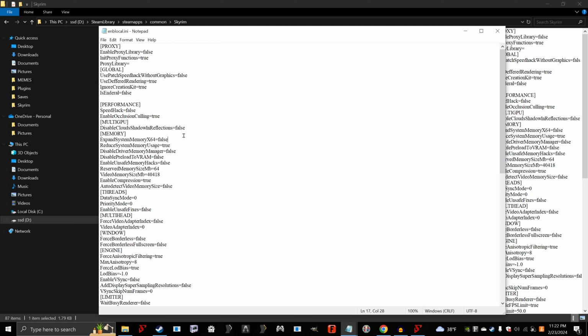We don't need it though, because everything we just did is to expand memory for a 32-bit system, because we're on LE. Then the other thing is reduce system memory usage. We have that as true. Disable driver memory manager is false. And then we get disable preload to VRAM. That's false, because we want to preload our stuff onto our VRAM.